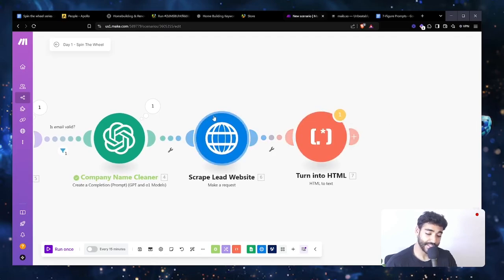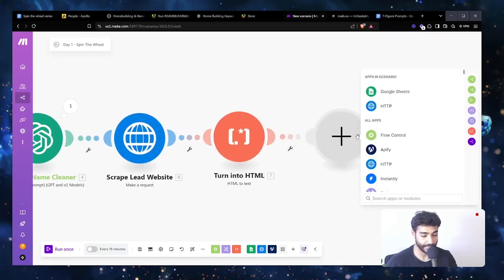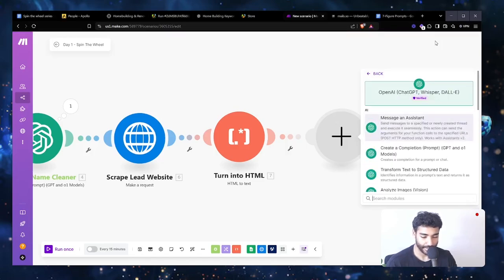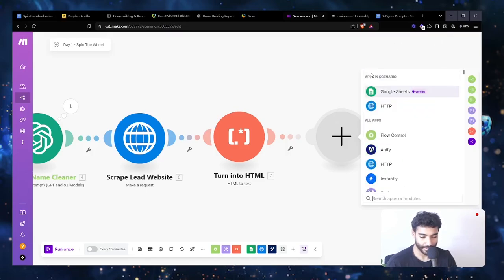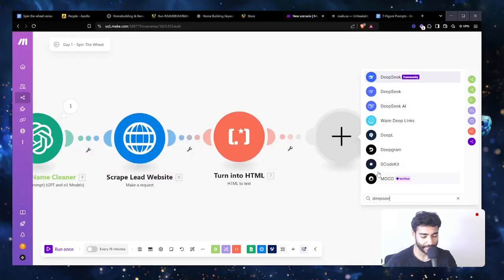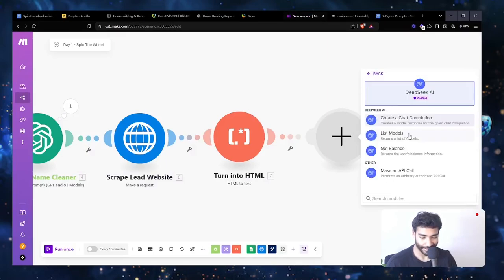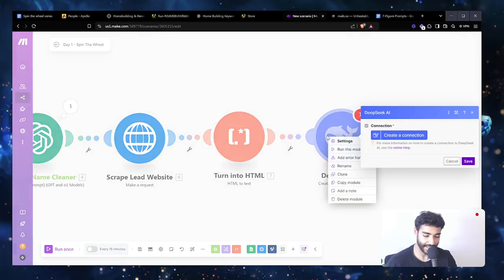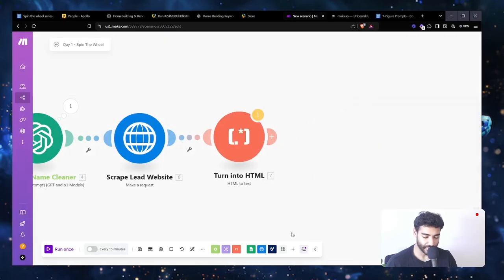And then what I'm going to do, guys, is I will feed in the scrape data to Claude or maybe ChatGPT. I'm just going to use OpenAI. Is there DeepSeek here? Oh, there is. Guys, I've tried DeepSeek and it's absolutely crazy. Okay. Yeah, create chat completion. You need to have an API key. Okay, so maybe I'll make a video about it.